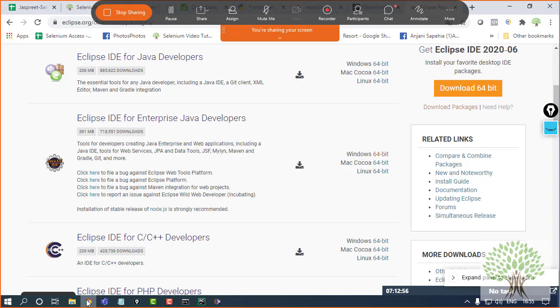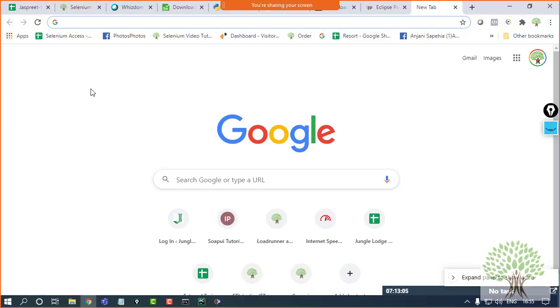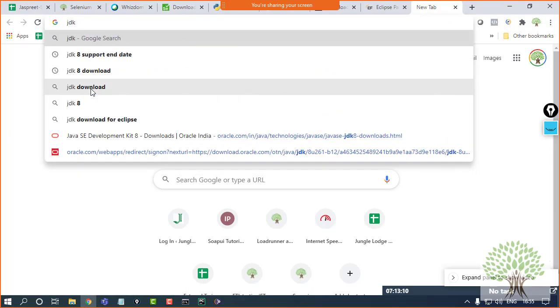Just go over to your favorite browser first, and over here you need to look for JDK 8. Now why I'm saying JDK 8, because JDK 8 is the stablest version out of all the versions that have been released so far. JDK 14 has been released latest, but the stablest one, and the support goes on till 2030. So this is the best version of JDK.